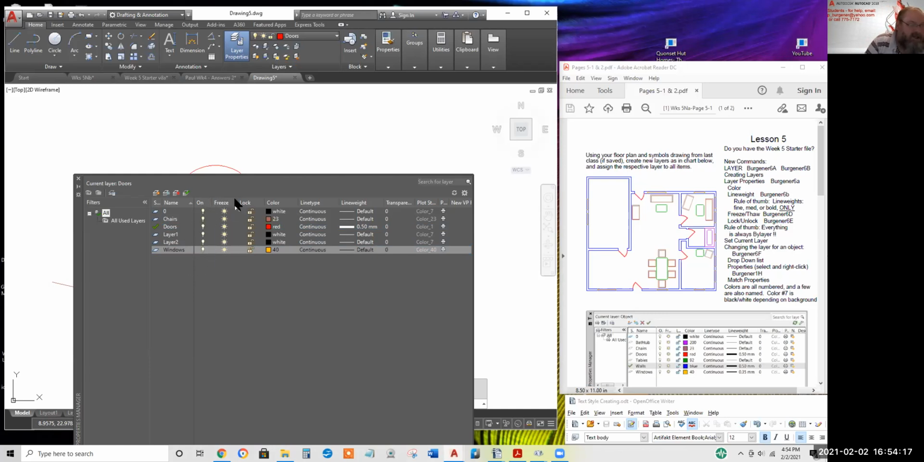So they added freeze thaw, which has a couple different rules than on off. My advice is only control your visibility with the freeze thaw column. Wait until you've got some experience before you start playing with the on off column.